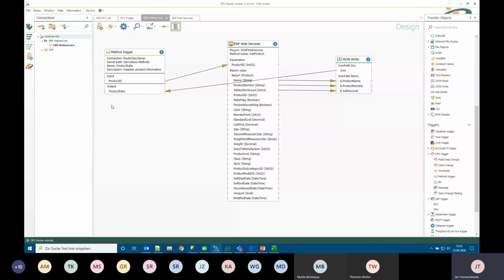Okay. Thank you very much. Very interesting demonstration. Very, very interesting. Anytime you show these trigger methods, it looks like I learned something new on how to use OPC router better. These method triggers, they hide a lot of smartness. Thank you very much for showing this to us. Thanks, Murilo, for participating and asking the question.